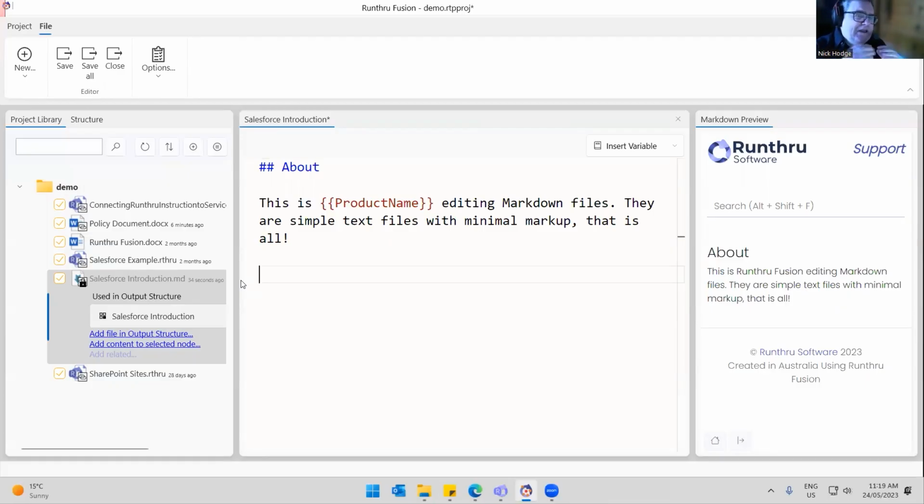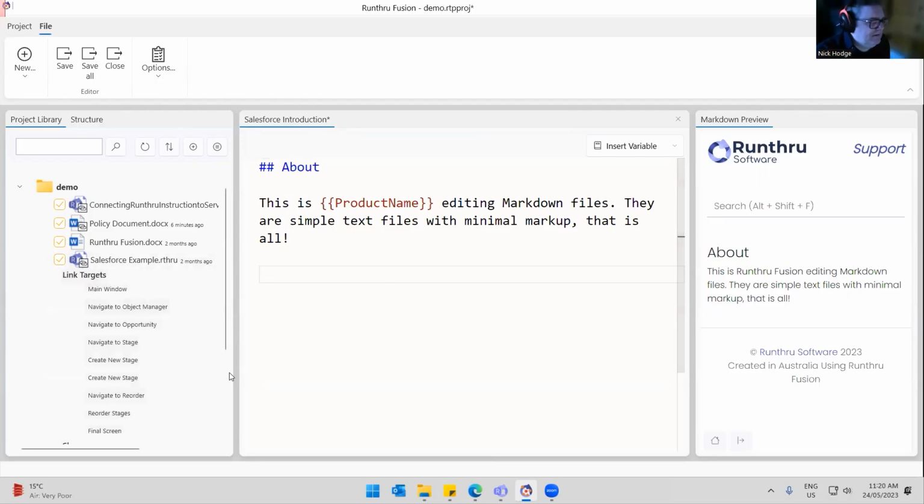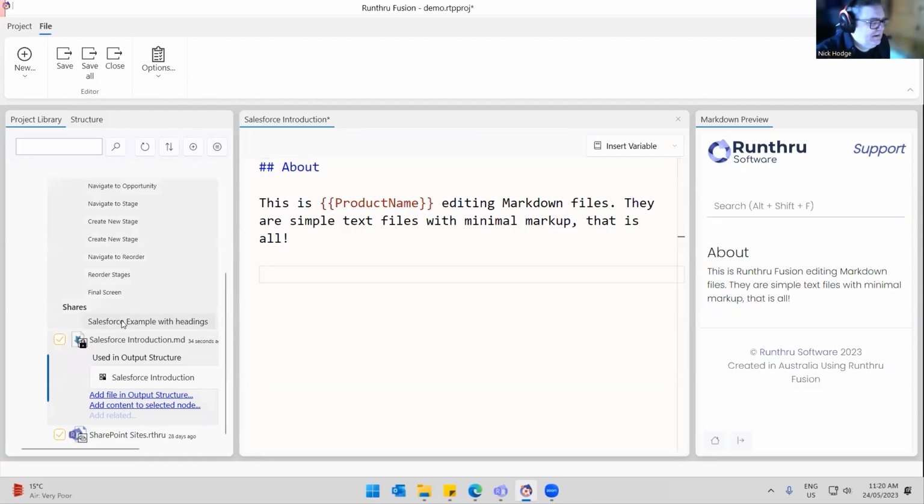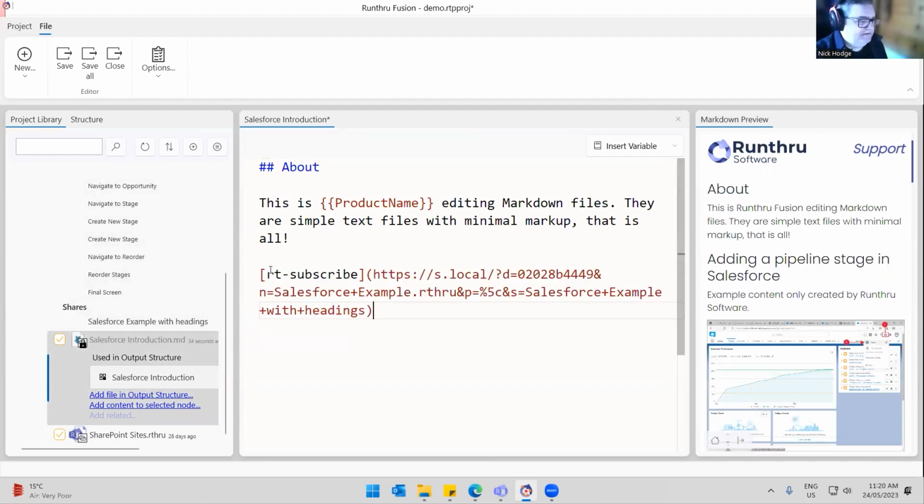But let's say we wanted to add some of the documentation, as you've seen here, but then added that Runthru instruction file in the middle. How would you do that? One of the things that we can do very quickly and easily inside of Fusion is, instead of having to go back and copy and paste the HTML and bring it back and all that sort of palaver, I can just take this Salesforce example, and I'm going to copy the URL as a subscription. And then I'm going to come into my Markdown and paste it.